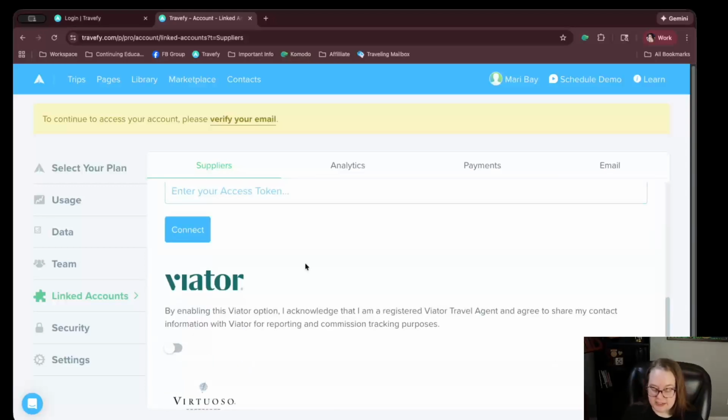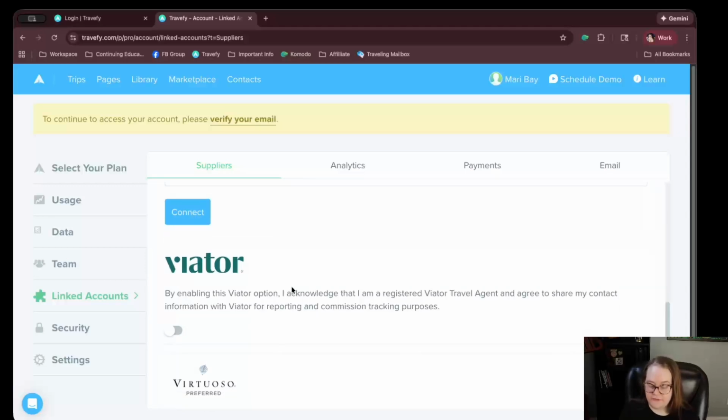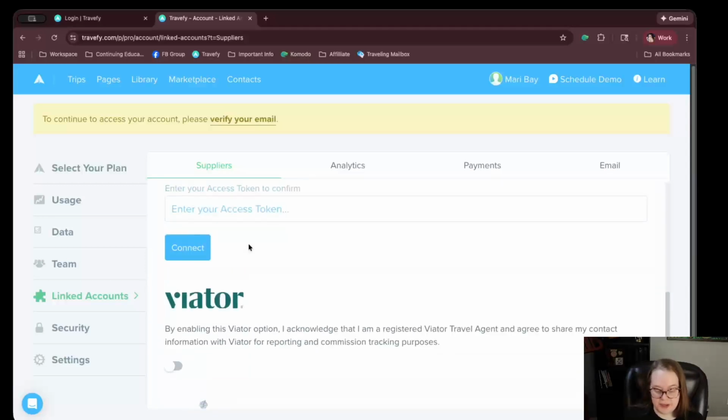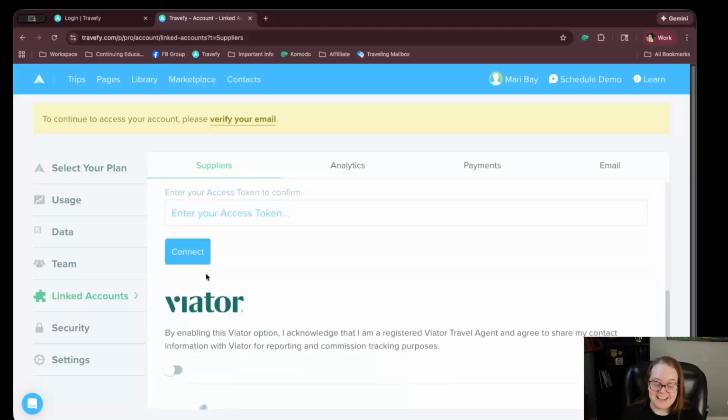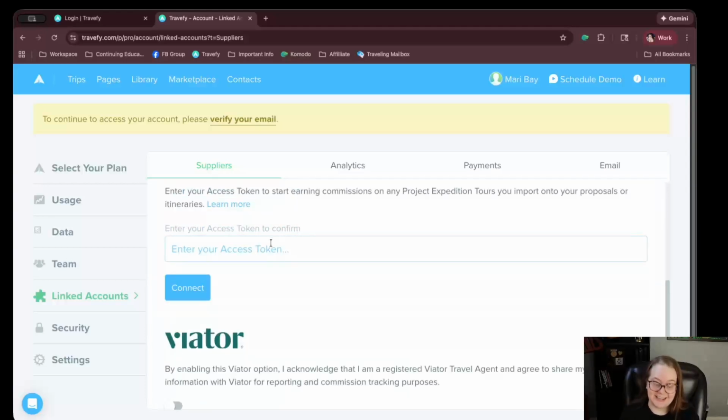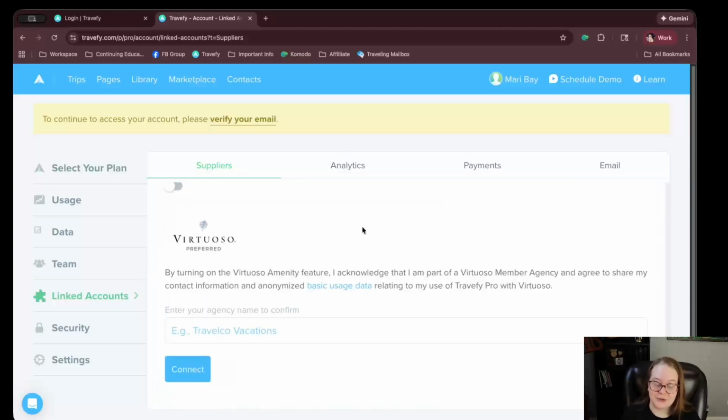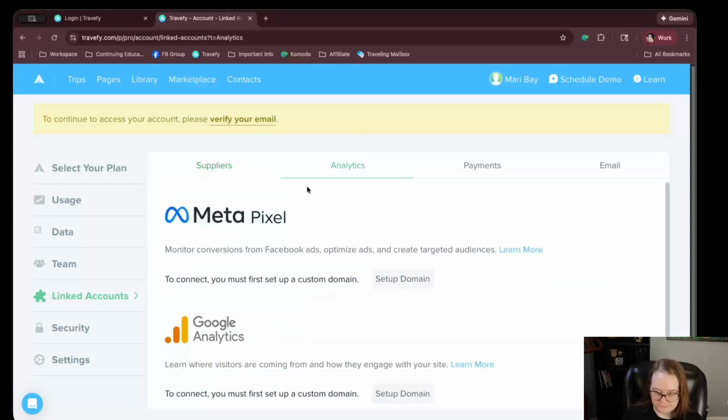And then Project Expedition and Viator are great for excursions and tours. So being able to connect those directly in here is amazing because you can import tours and save yourself time in the future once you get to that point. I am not saying do that right now. I'm not saying import tours and do that right now, but I am saying get your account connected. Connect them here in your settings for future use. And then if you are a Virtuoso user, you do have this available as well to you.